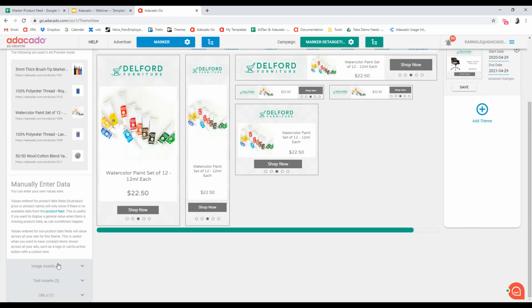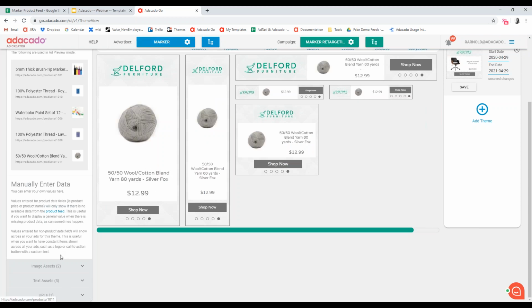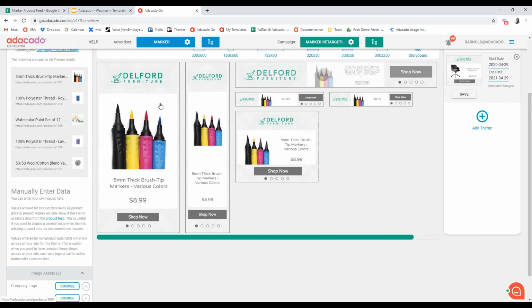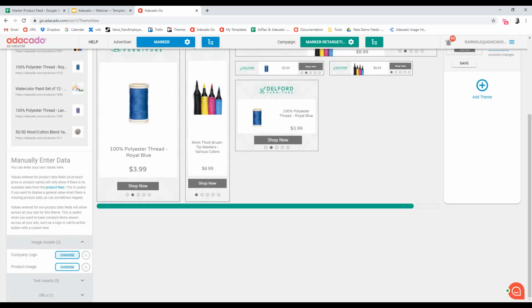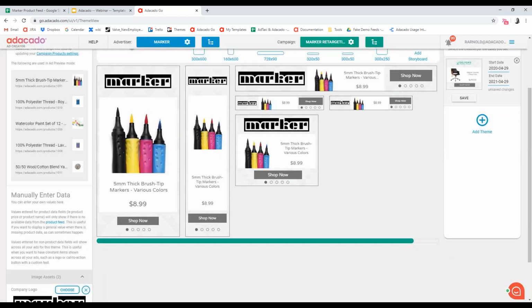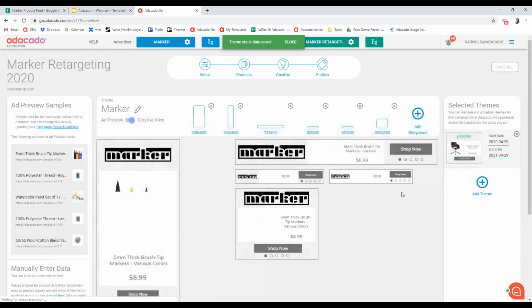And over here is where we can add some data. For this one, all that I really need to add is a logo, because I'm not actually Delford Furniture. I'm Marker, right? So if I just click on this, and I have a folder open on my computer, I'm just going to drag in the Marker logo that I've created. There it is. Cool. So I can hit save now.